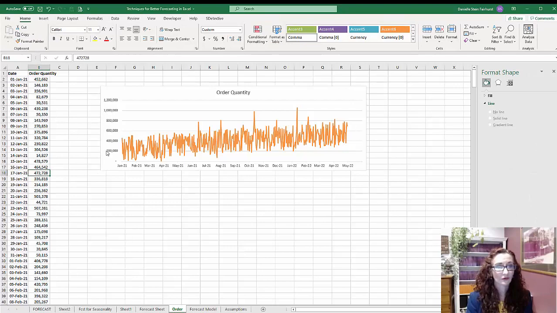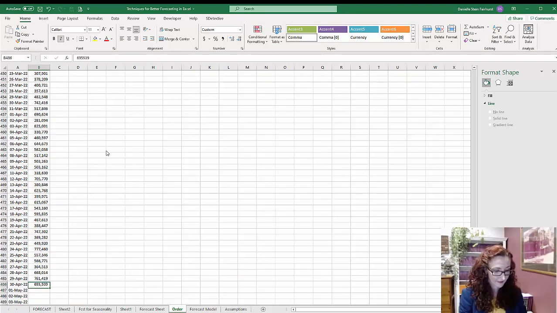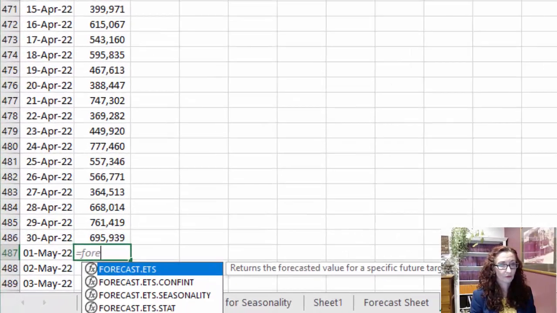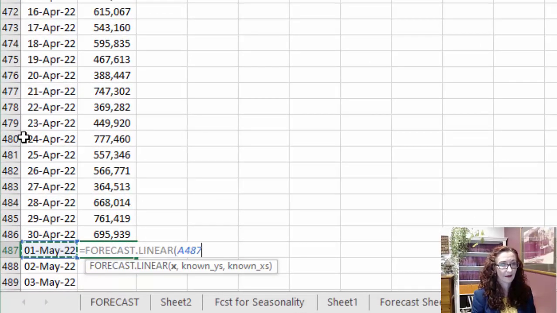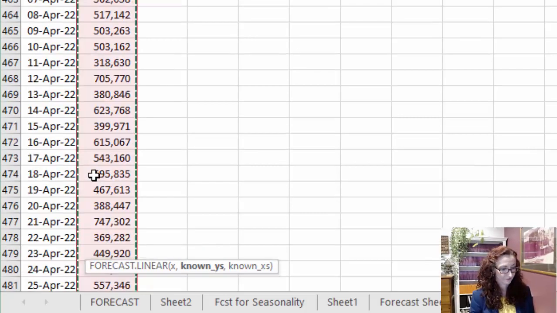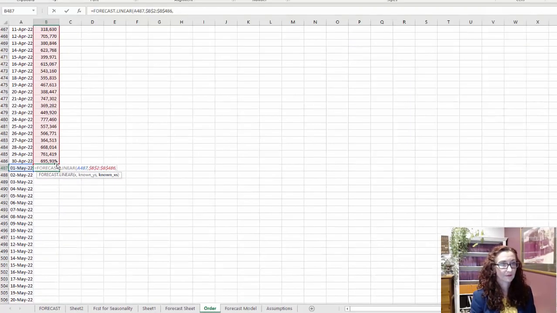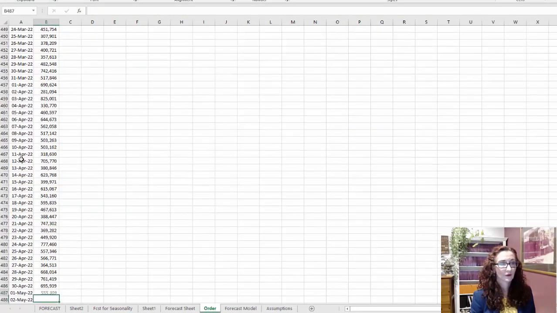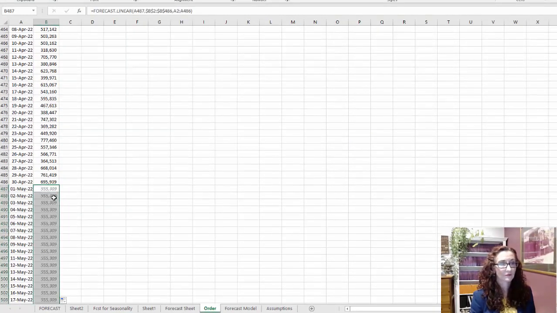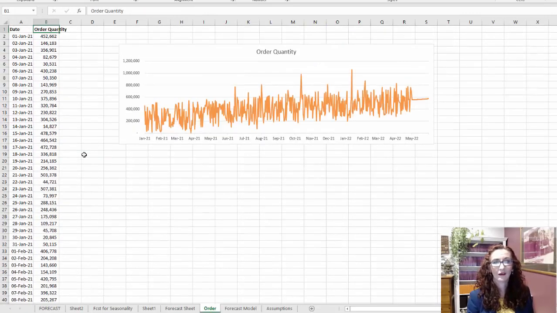So then once I'm happy with that, I can go in again, and you could just go with your forecast.linear, exactly like we did before. Known Ys, known Xs. There we go. And so that is giving me my forecast. And we often see this with data that varies a lot. We get what we call the swordfish, which is perhaps not particularly helpful. But because the data is just so varied, that's really all we can do with that one.